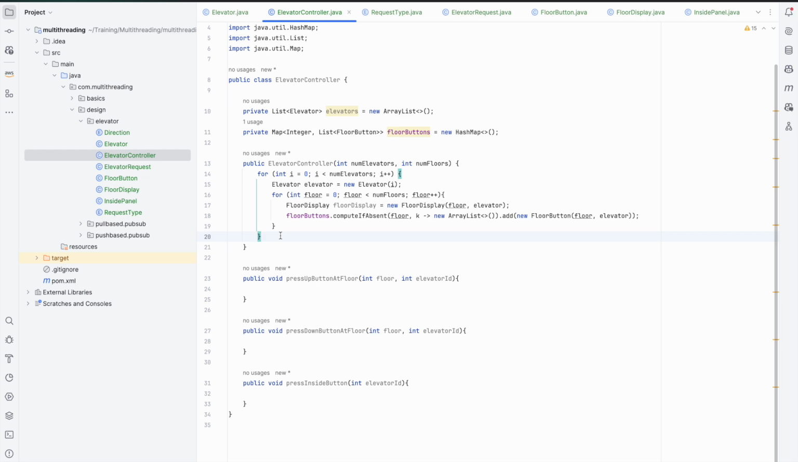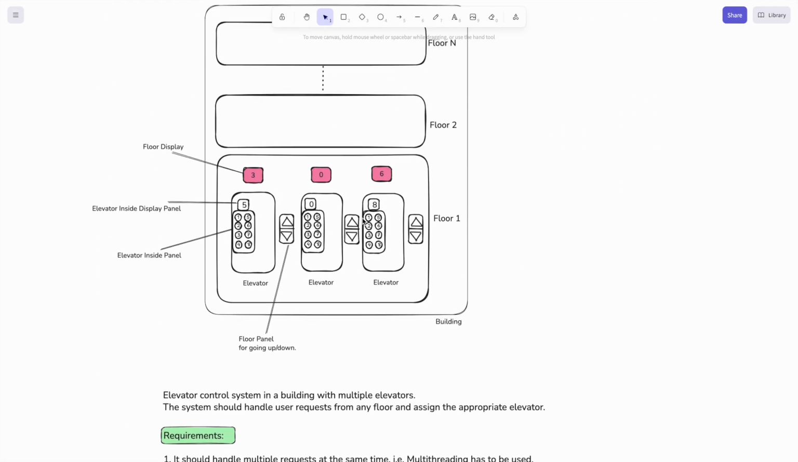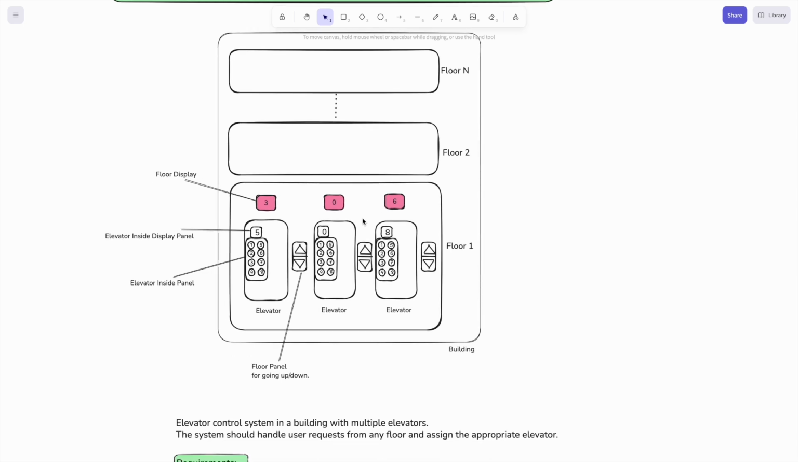But in the initial discussion, I told you that multiple requests have to be served at the same time. So that means we have to use multi-threading by any means. Now let's see the pictorial representation. What do you think should be the responsibility of the thread?